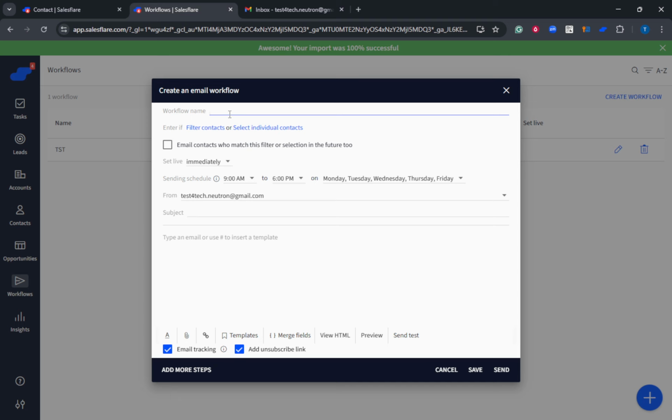Write your email message with a clear subject line and a concise body. You can personalize the content using merge fields so each recipient sees details like their first name or company name. Keep your tone consistent with how you normally communicate and aim for one main call to action so people know exactly what to do next.